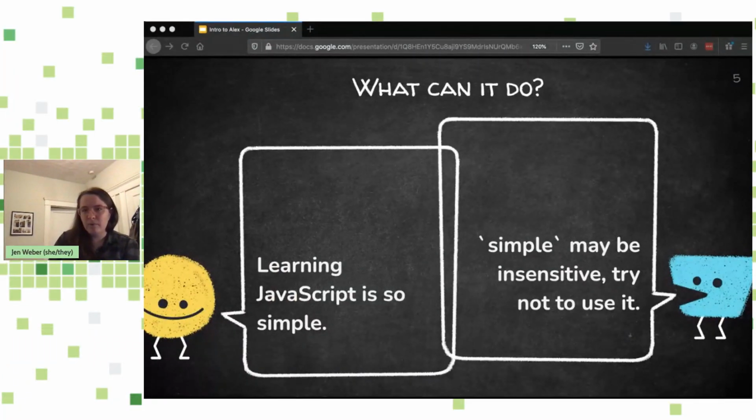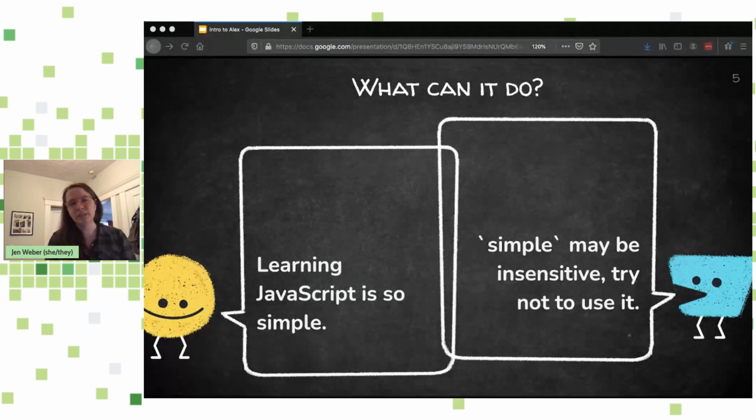Alex is going to output a warning that says simple may be insensitive, try not to use it. The reason here is that what's simple to me as a developer who's been working on a particular tool for a while might not be simple to somebody who's using it for the first time. It might not be simple to somebody who thought they knew what they were doing and ran into problems and they're so frustrated. I'm going to add to that frustration that my usage of that word can be hurtful.